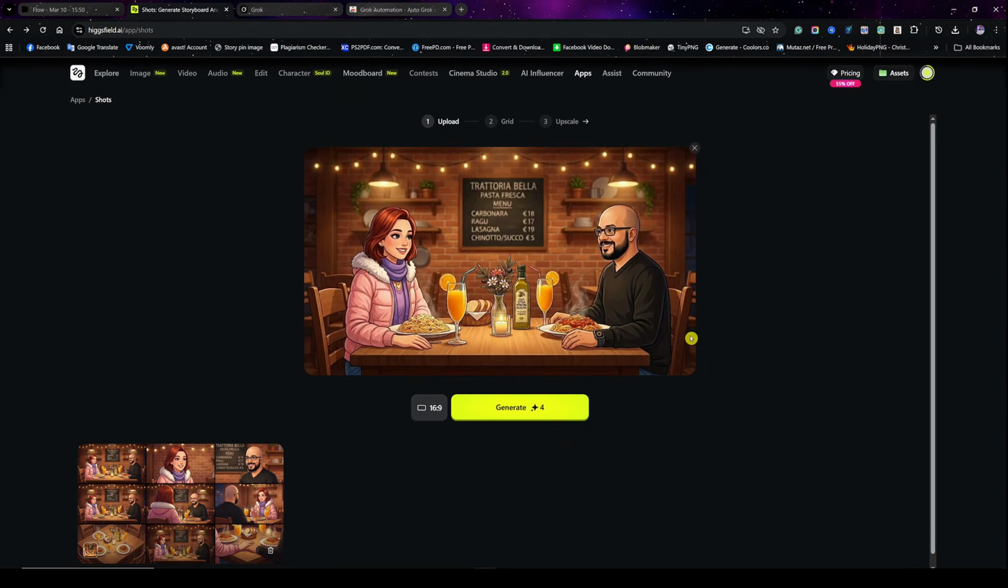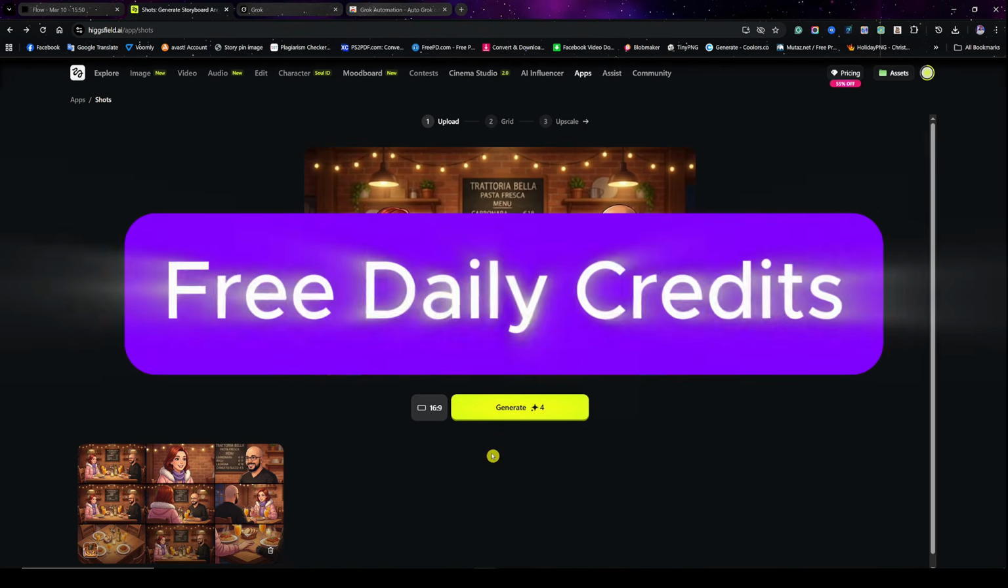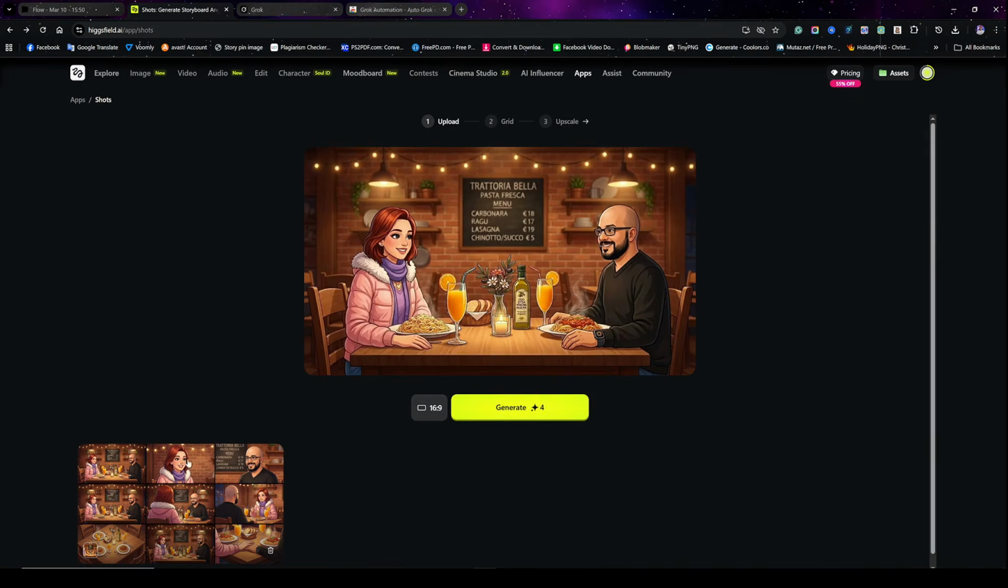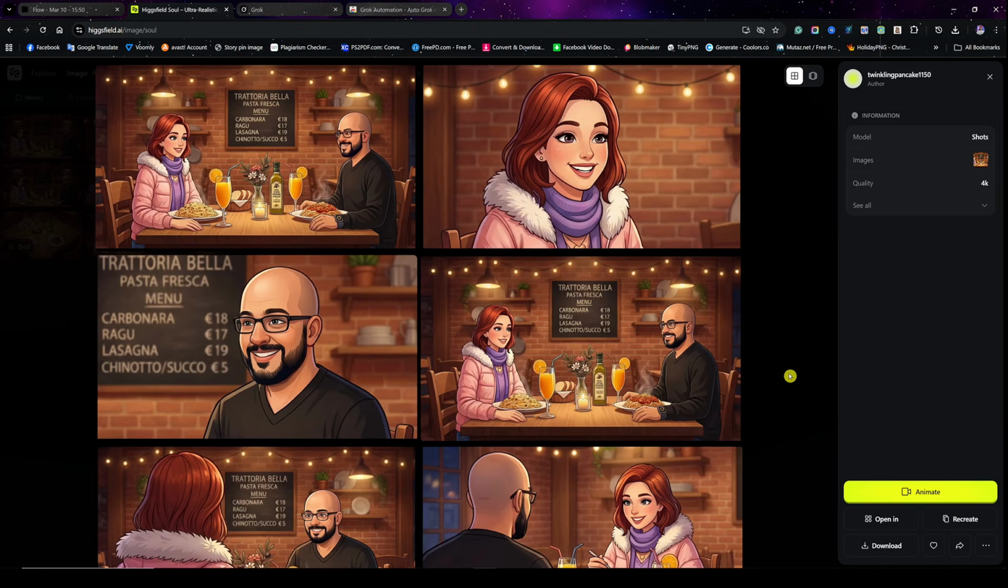Once you land on the Higgsfield website, what you want to do is click on the upload to upload your base image, and then you're going to hit generate. Even if you're on the free version, do not worry about that, because it's only going to cost you 4 credits, and typically the website provides you with 10 daily credits for free. Once you hit generate, Higgsfield is going to generate 9 different shots and different camera angles, as you can see, and you just have to pick the ones that work best for you, download them to your computer, and then move on to the next step.